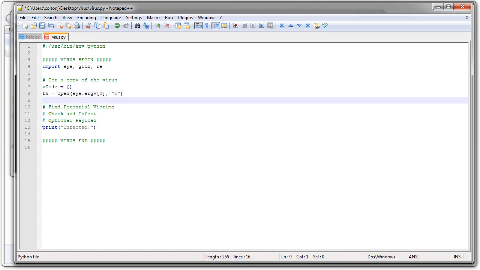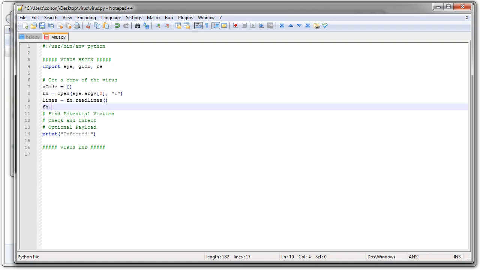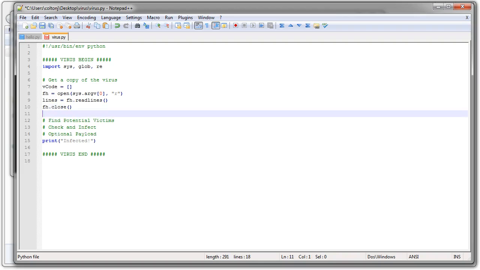I'm going to get all the lines. So lines equals fh read lines. Get all the lines in there, and then I'm going to close my file handle. At this point, it's time to figure out where the virus begins and ends. I know it starts with this comment here and ends with another comment down here.